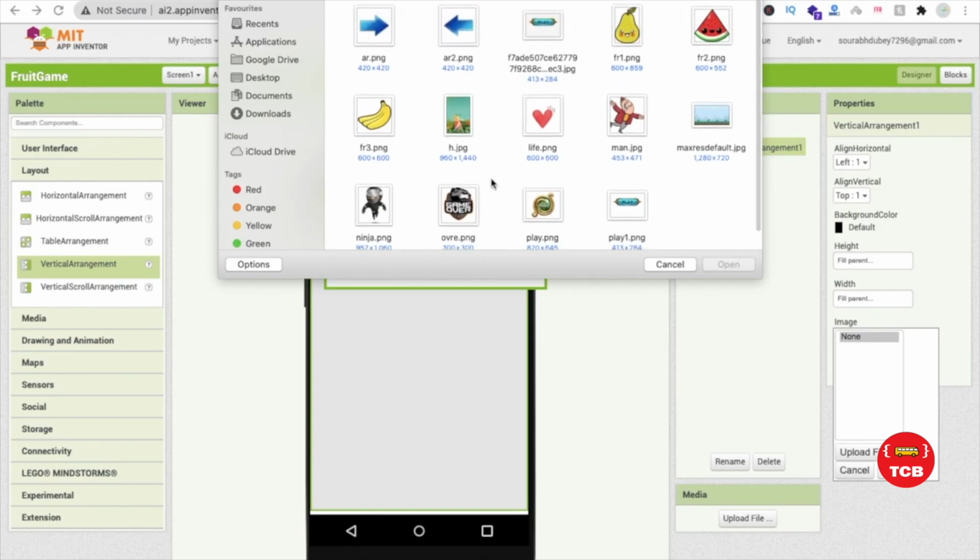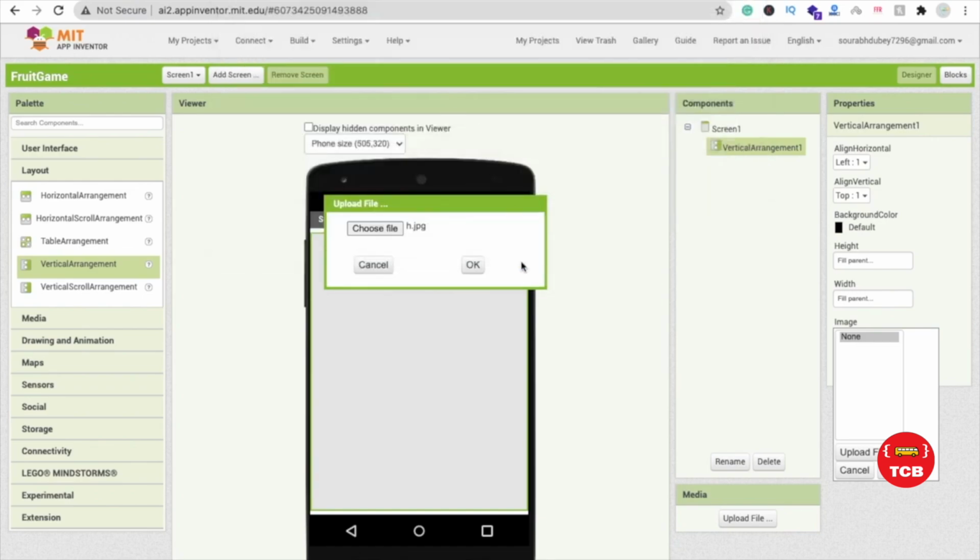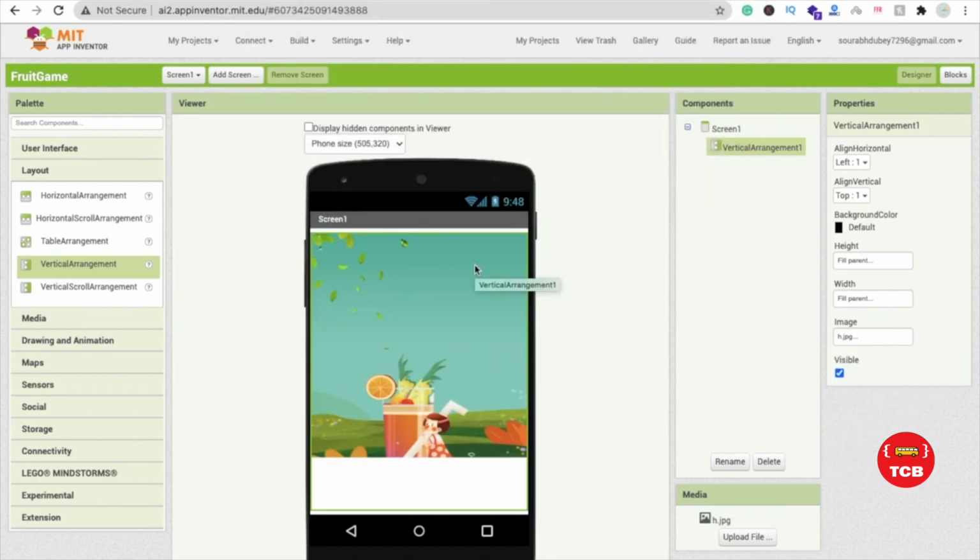Okay, so you can download all these assets. I have to choose the first background. Here you can see that's the background here. Click on OK. So here you can see that's our background. Now we have to add one play button here, right? You can use a simple button, but this will not look attractive. So that's why we are using the image component here.